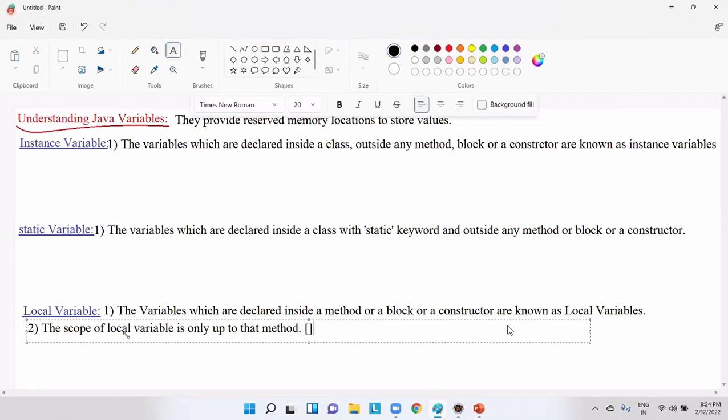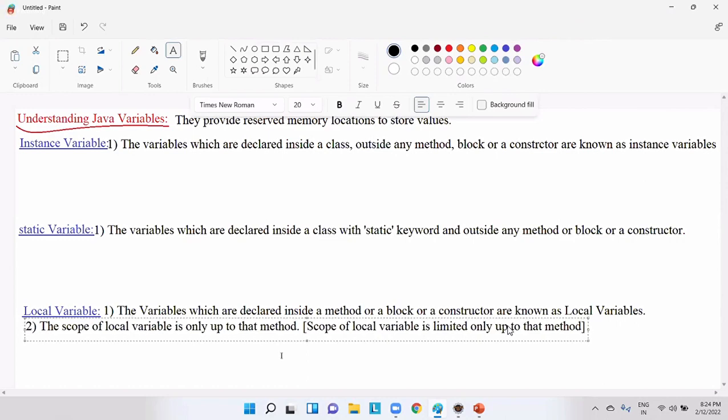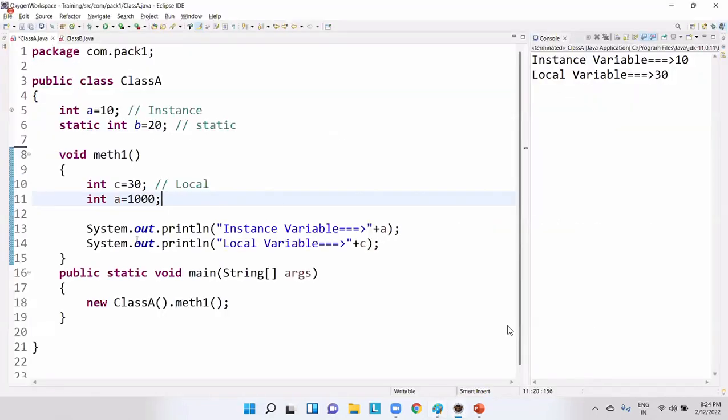Okay, scope of local variable is limited only up to that method. So this is the scope of a local variable. So that is the only reason here we can take a, no problem. Now guys, what is my expected output?